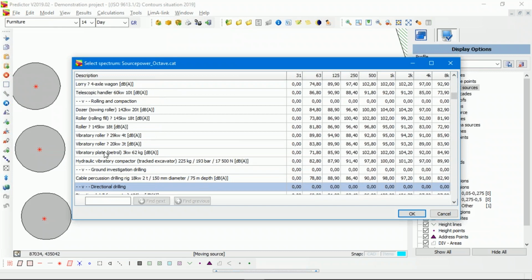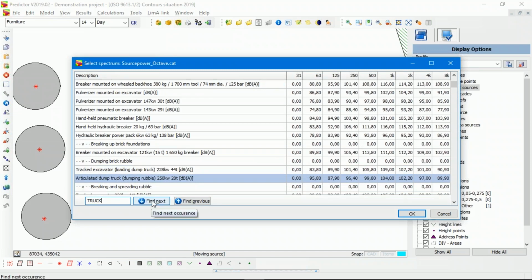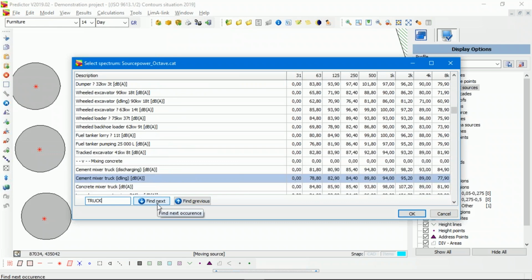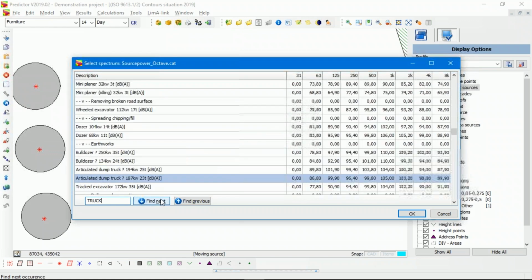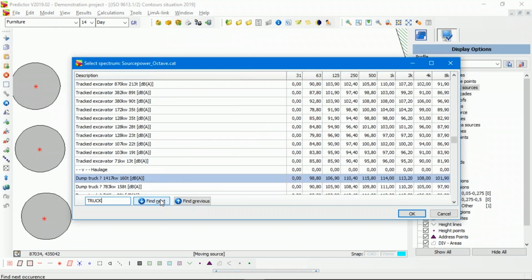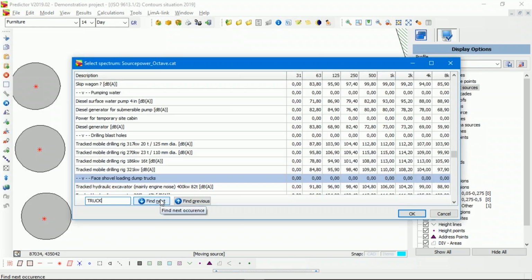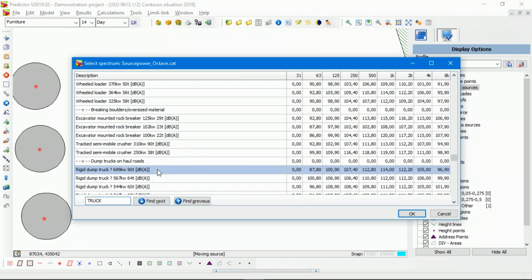So if I now search on truck, find next. So there are a lot of trucks, an articulated dump truck, a dump truck, a cement mixer truck, etc., etc. So there are a lot of sound power levels for trucks now added to the sound power database in Predictor, and that's nice to know. Let's say we have dump trucks on haul roads, well, I'm just going to select one.